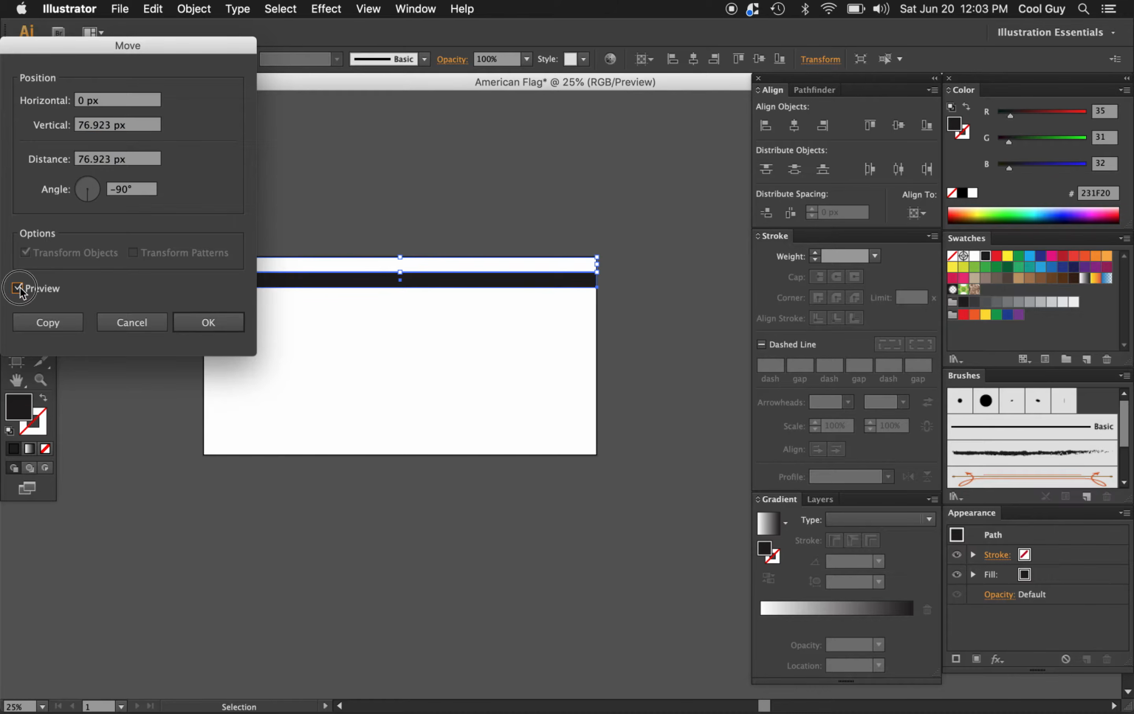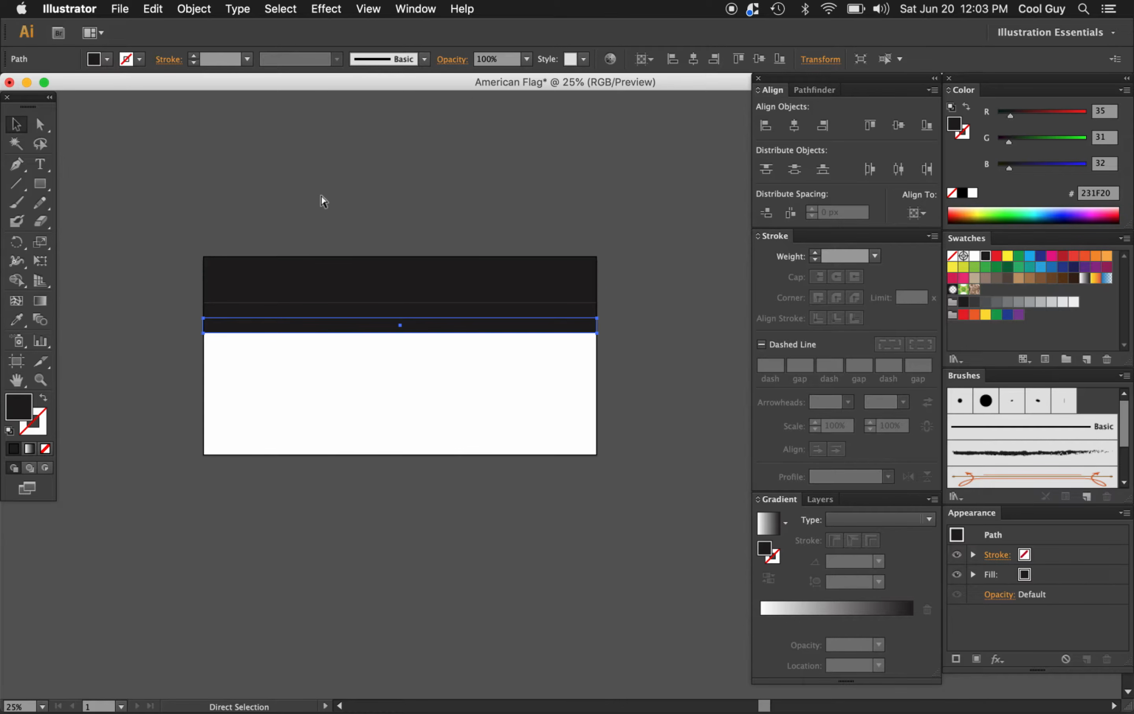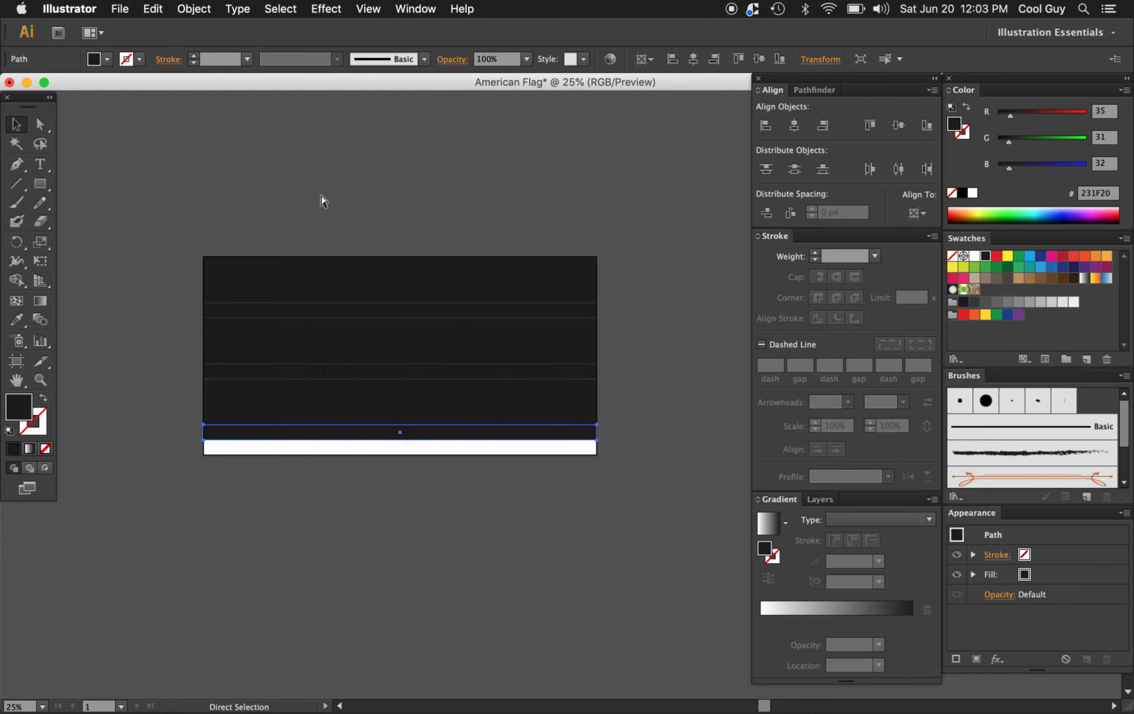Let's just preview it. That looks right. And hit Copy. And now we want to duplicate this command. So on your keyboard, hit Command D, and you'll see perfect copies being made all the way down. Just do that until it fills it up. And it's already perfectly aligned.